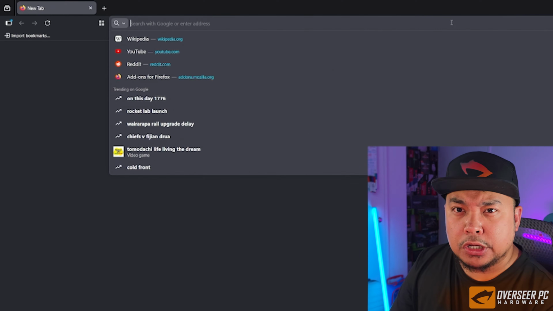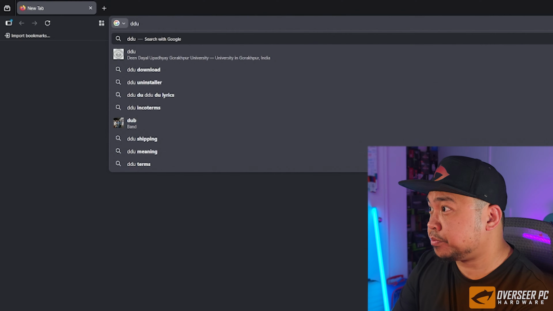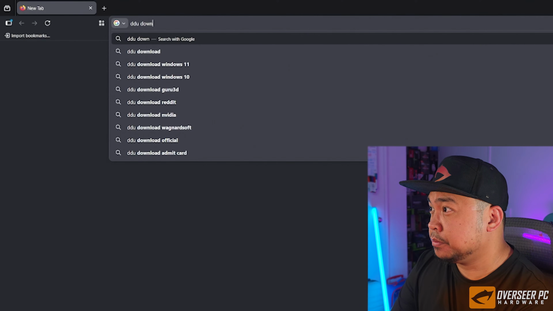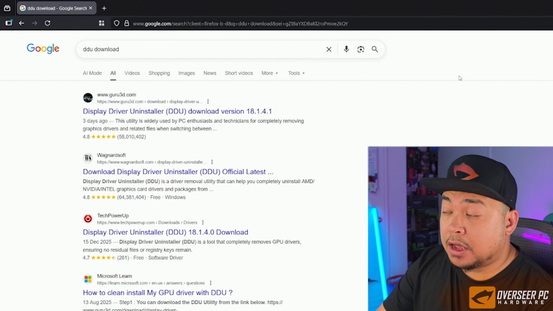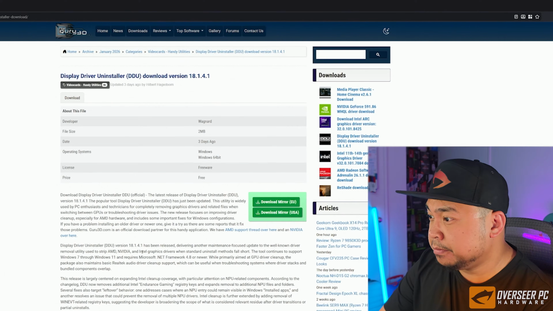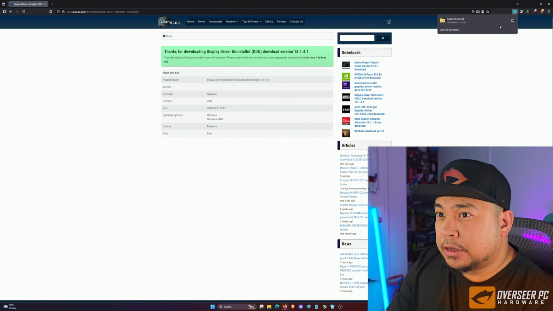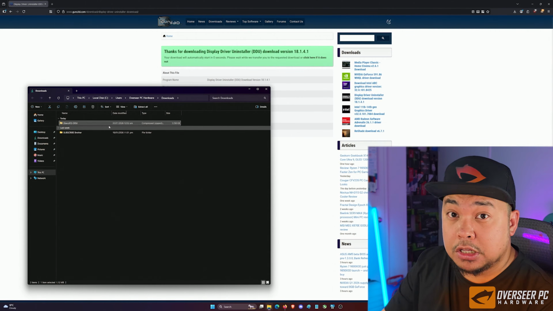First thing you'll need to do is to download a program called DDU, which is Display Driver Uninstaller. First link, Guru 3D. Download the latest version. Pick a download mirror. Let's go with this one, and it's going to download that one. And we're good, right? So we've got the DDU in here.